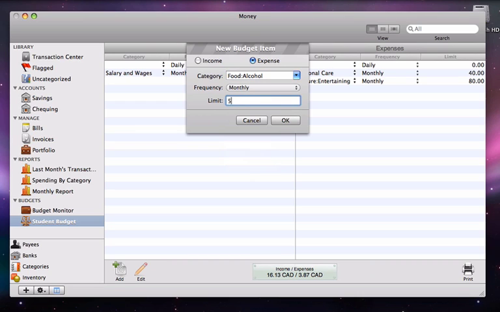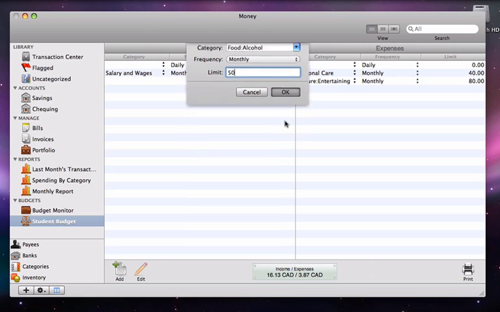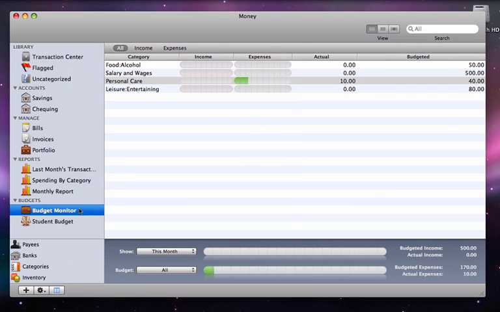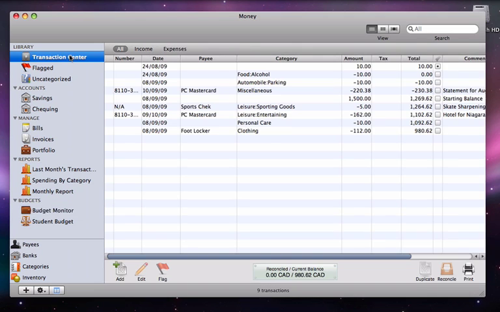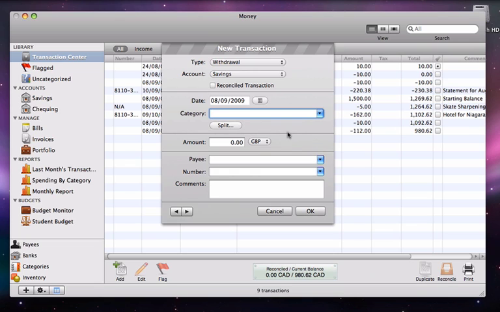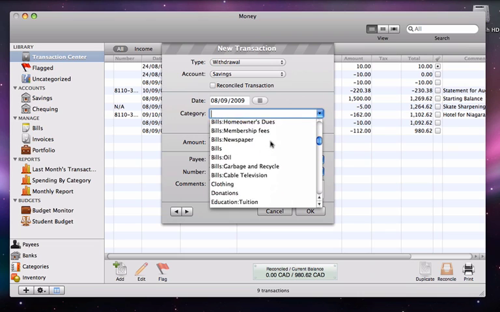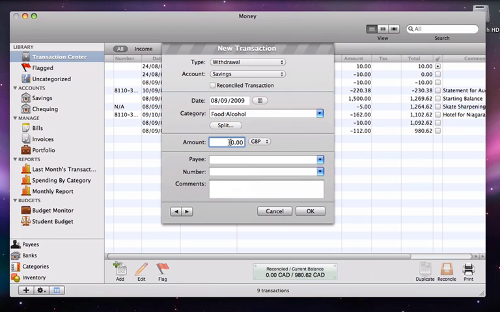So now that we have some income and expenses inputted, let's check out our budget monitor to see how we're doing. In the budget monitor, you will see the amount you have budgeted for each category and the actual amount spent. Let's say you just went and picked up a case of beer or two. In the Transaction Center, click on the Add button, and under Category, find the Food Alcohol option. Then type in the amount you spent. So for this example, I will type in $25.